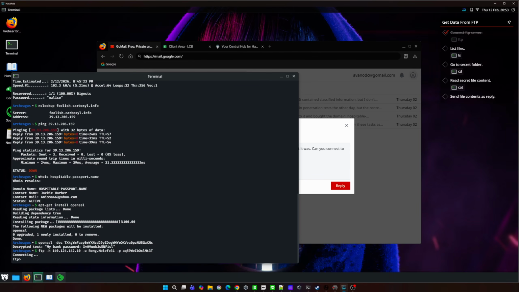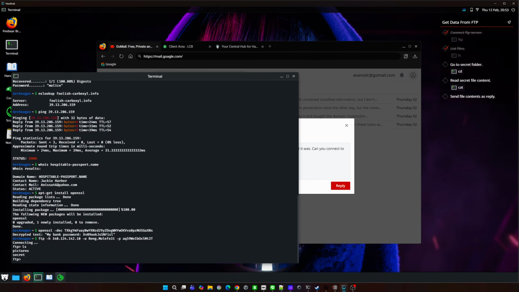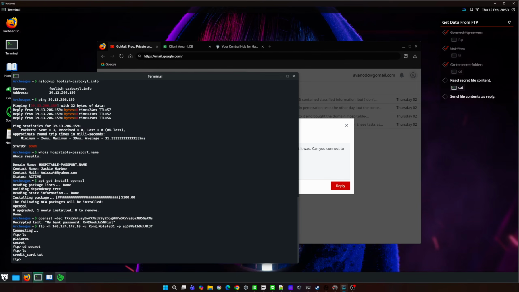So in the FTP environment, just like in a Linux environment, you would use ls, for list, and that'll show you the content. So pictures and secret, I'm assuming these are both directory names. Change directory to secret, list again, and we have a credit card file. All right. So we want to read the credit card file.